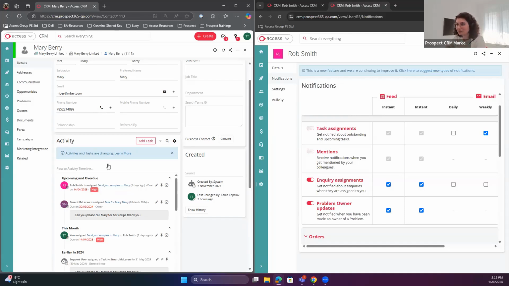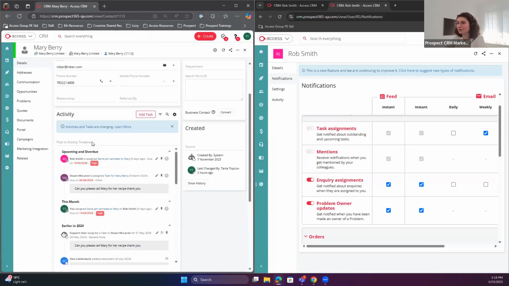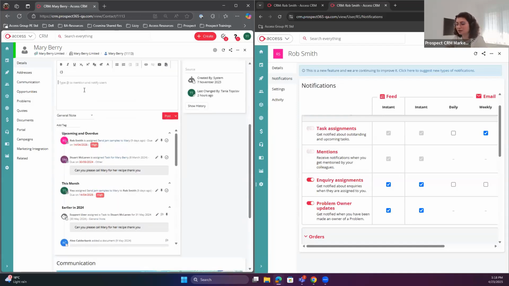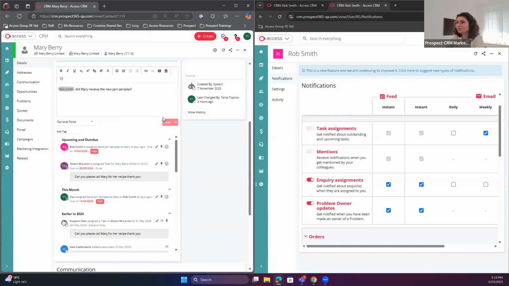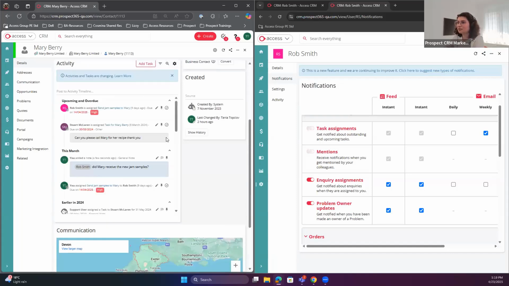So I'm going to ask Rob via the activity timeline, posting here a note, and going to ask Rob if he has actually actioned the task or hasn't, because it's not completed. Maybe he already sent them, and then I'm just poking him for no good reason, but better check. So if I post here the question, it's going to take a second. We can see the note in the timeline under this month.